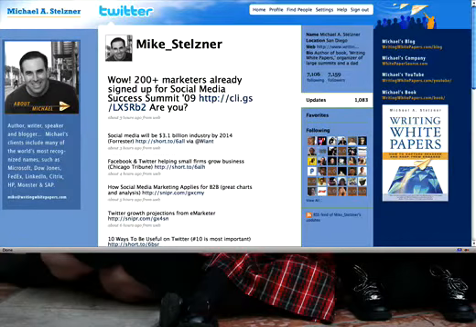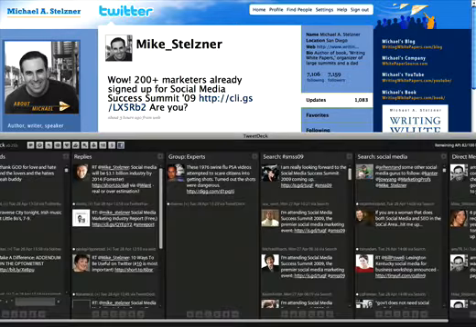What makes Twitter so darn powerful and so exciting is the fact that it's opened up its API, which means it's got an interface that allows programmers and developers to design third-party applications that make it super, super powerful. And one of the more powerful applications that I want to talk to you about is one called TweetDeck.